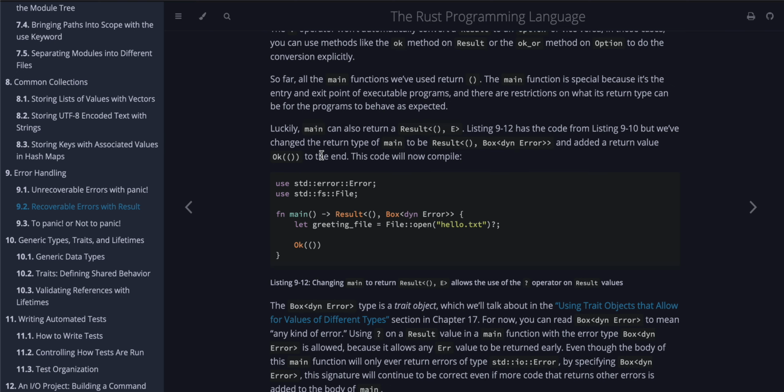So far, all the main functions we have used return (). The main function is special because it's the entry and exit point of executable programs, and there are restrictions on what its return type can be for the program to behave as expected. Luckily, main can also return a Result. Listing 9-12 has the code from Listing 9-10, but we have changed the return type of main to be Result<(), Box<dyn Error>> and added a return value Ok(()) to the end. This code will now compile.